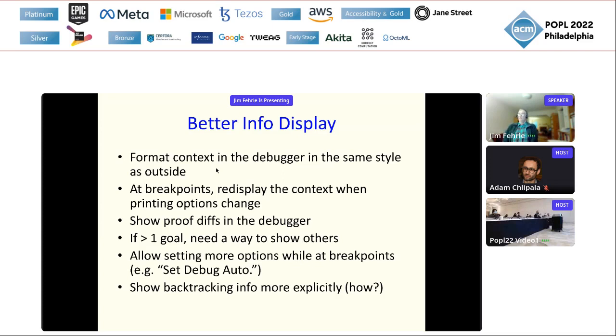If your context has more than one goal, if you're not in Ltac, you can modify your script slightly to look at the second goal. But if you're in Ltac, modifying the script is not possible. So there should be a way to switch from goal 1 to goal 2 just to see what's going on.